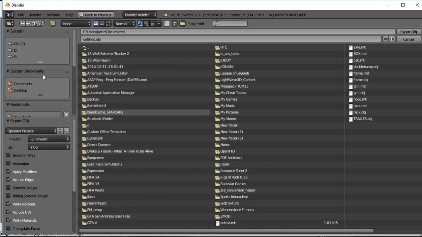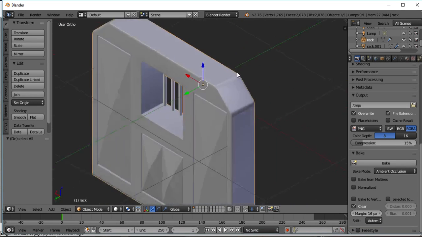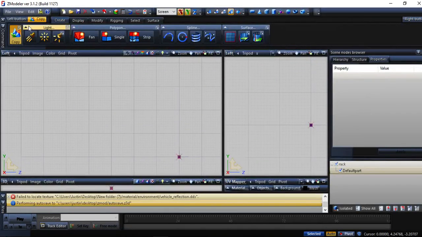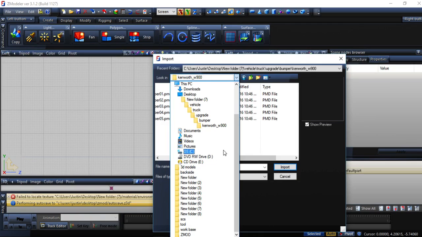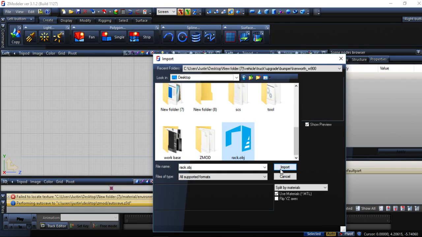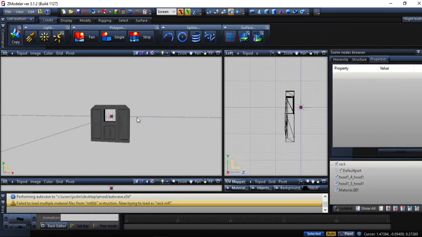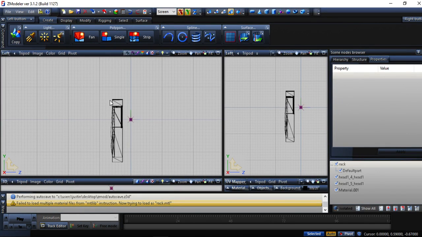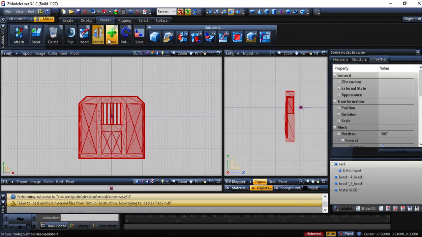Now, what we're gonna do is export this over the rack file that I just imported, and let's open up this, import it into Blender, desktop, rack, import, and this is the rack. It's gonna need to go up. Let's see, front, auto, modify, move on the y-axis.